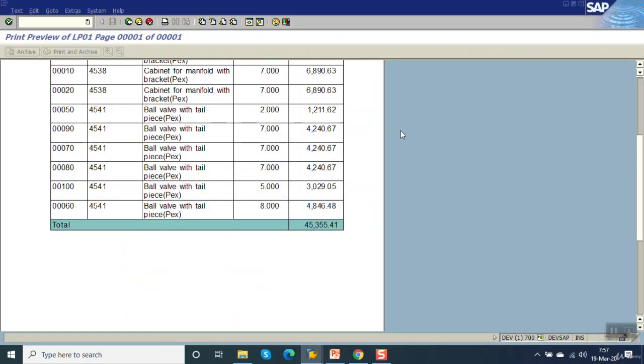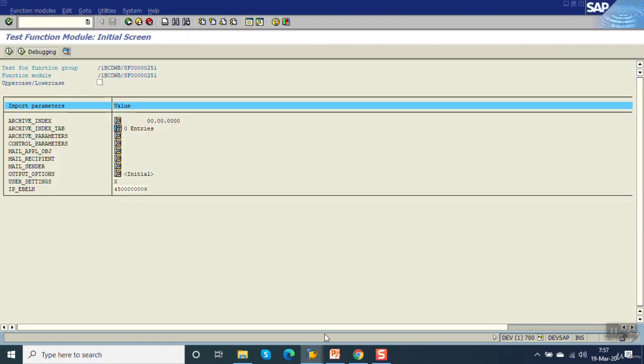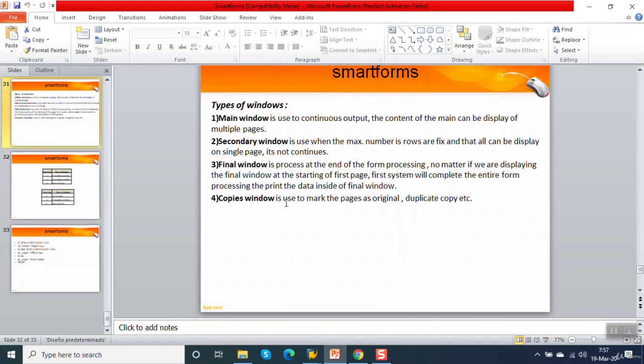So suppose you have a scenario where you have coding on multiple pages and you are adding some value to a field, but that field is to be displayed on the first page. In that case, we have to use the final window. Now we'll go for the last one, that is the copy window.